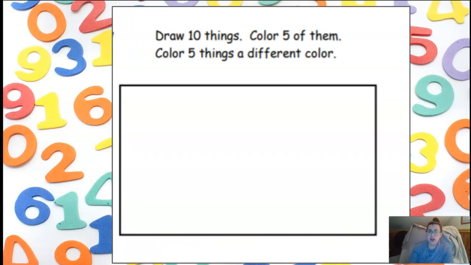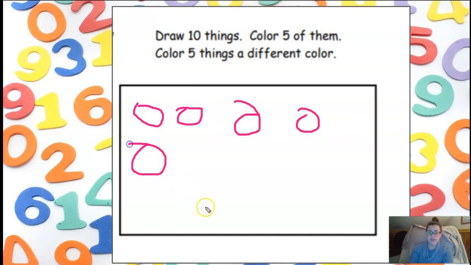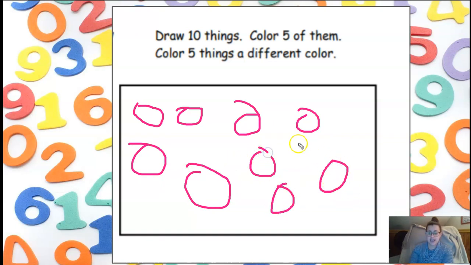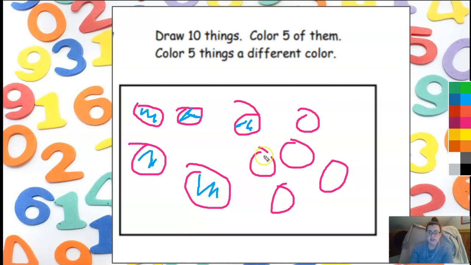All right, I need to draw 10 things. I'm gonna just draw circles. 1, 2, 3, 4, 5, 6, 7, 8, 9, 10. Then I'm gonna color 5 one color. 1, 2, 3, 4, 5. And then I'm gonna color 5 another color. 1, 2, 3, 4, 5.